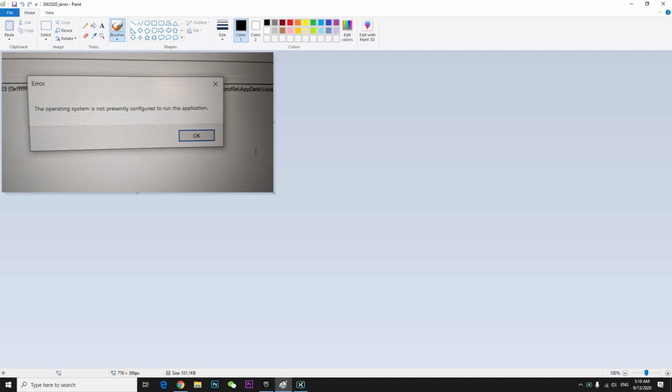Hey guys, so I'm gonna give you a very simple solution for when this kind of error message happens, the one you see after closing SolidWorks. The error says the operating system is not presently configured to run these applications. It mainly happens for two reasons: if your operating system is not up to date, or you're using the Windows Home version. So this kind of error might occur. So I changed it to Windows Professional.